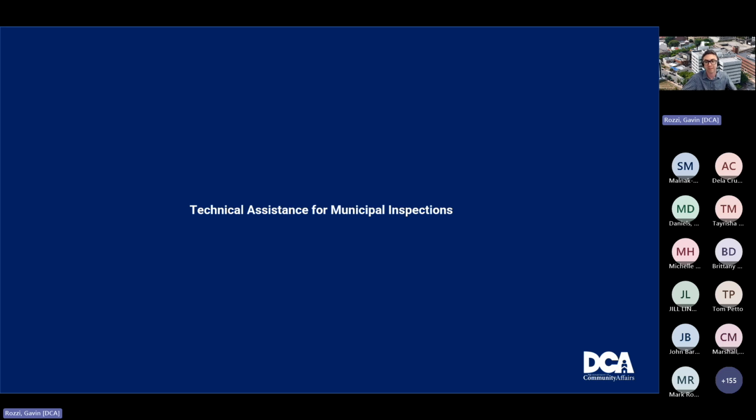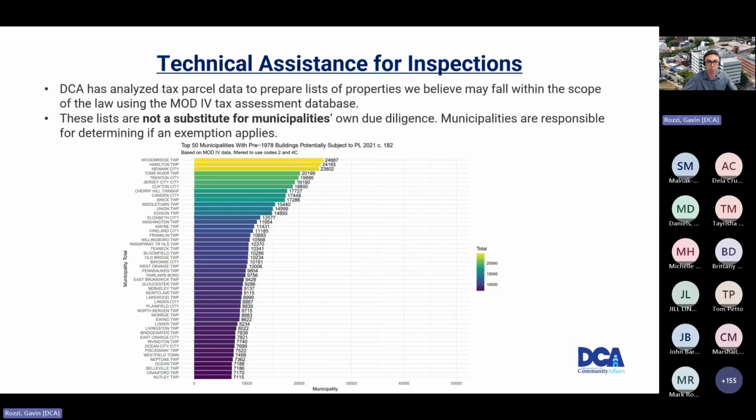as well as more basic options. So at the outset, I want to talk about the analysis that my office, the data center, has undertaken in support of this initiative. So what we did, our team performed a basic analysis using the state's Mod 4 property tax assessment database.